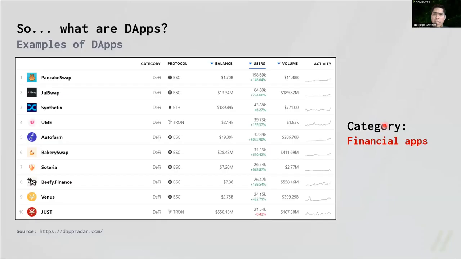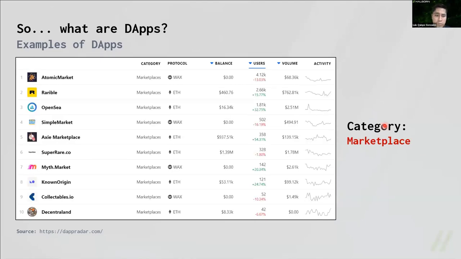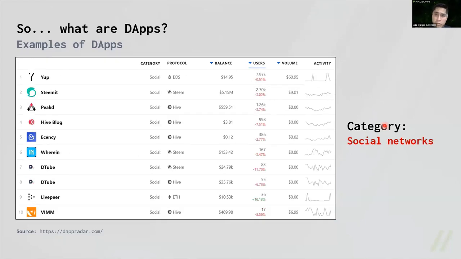Great. We can have many examples: financial applications or DeFi. We have marketplaces similar to Amazon or eBay. We can have social networks similar to YouTube, for example. We can have video games. We can have exchange applications and many other kinds of applications.